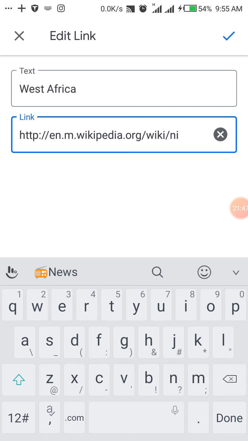wikipedia.org/wiki/Nigeria. Oh, no, this time around it's going to be /West_Africa, and West Africa according to the wiki has West_Africa. You don't want to make a mistake with typing the right link. So we've done this, and then you click your mark sign.